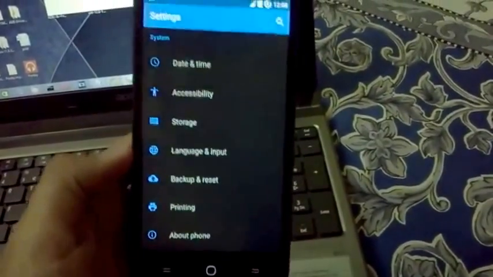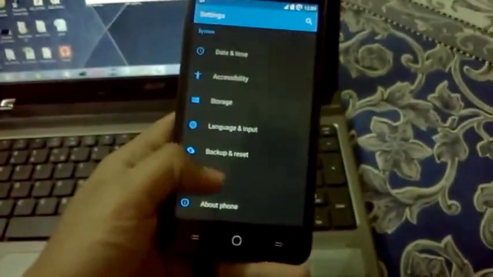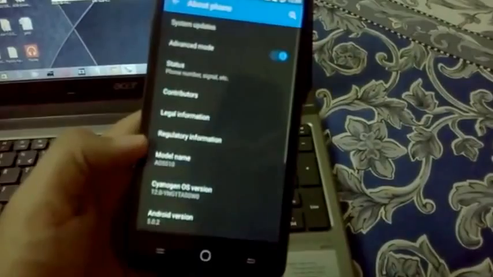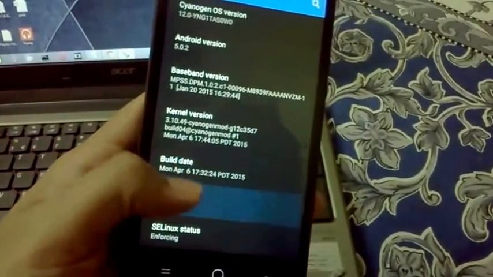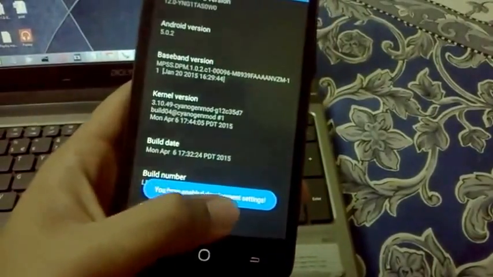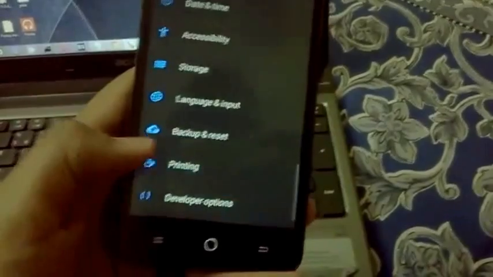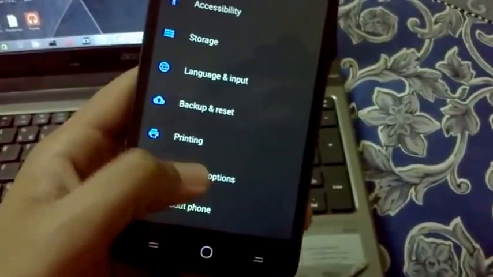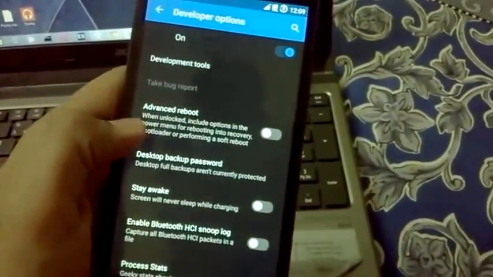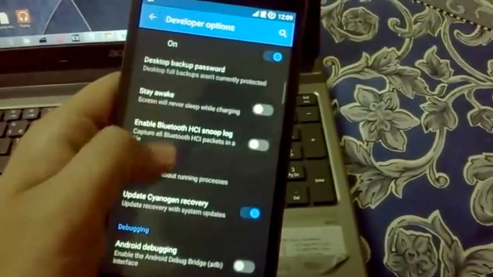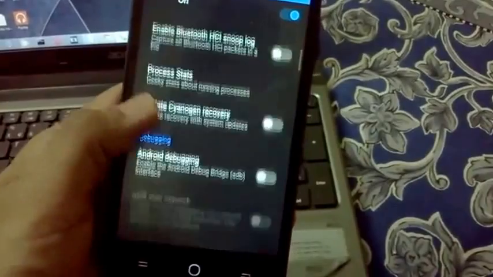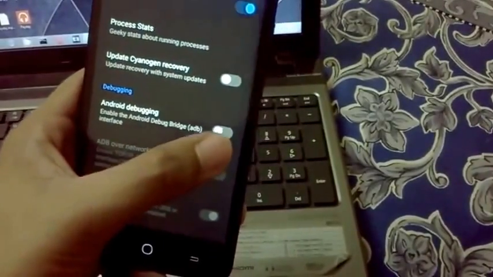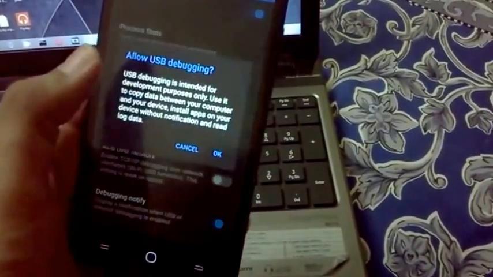First, the things you need to do on the phone. Let's go to About phone. Right now it is clean, nothing is here. Now go to the build number and tap it 7 times until it shows you have enabled developer settings. After that go to developer options, then untick this Update CWM recovery, and Android debugging needs to be on.